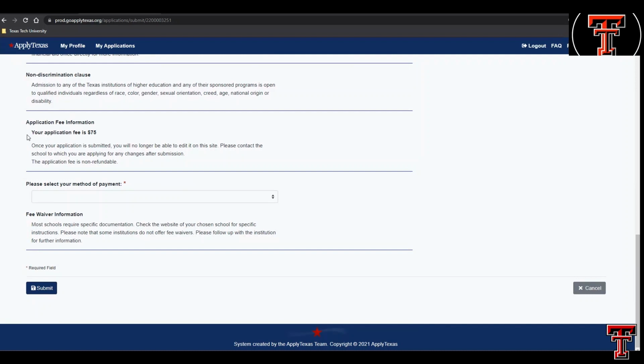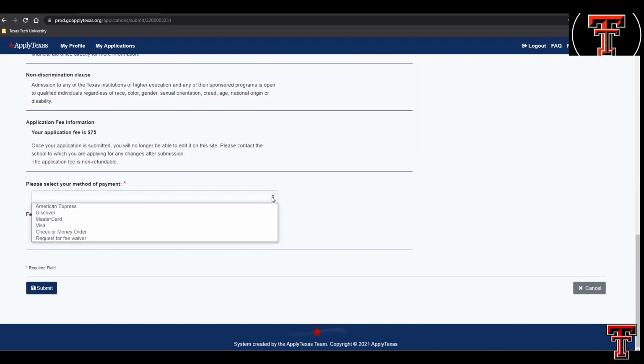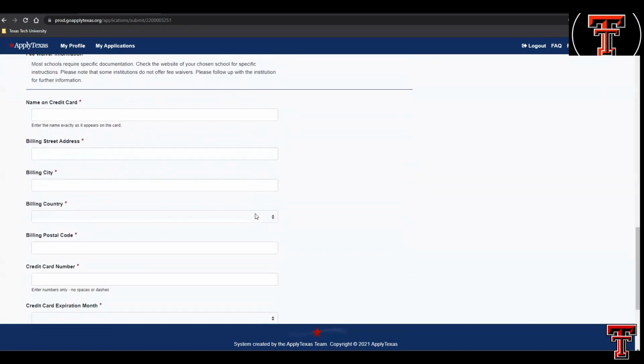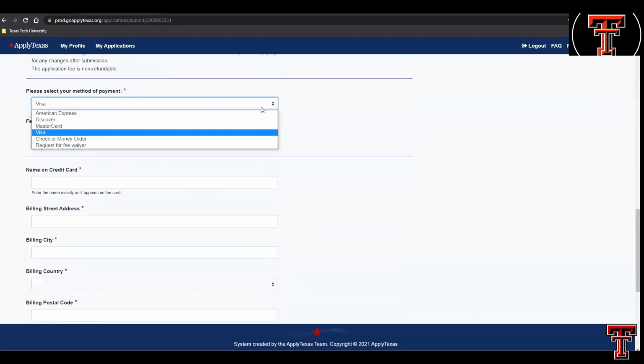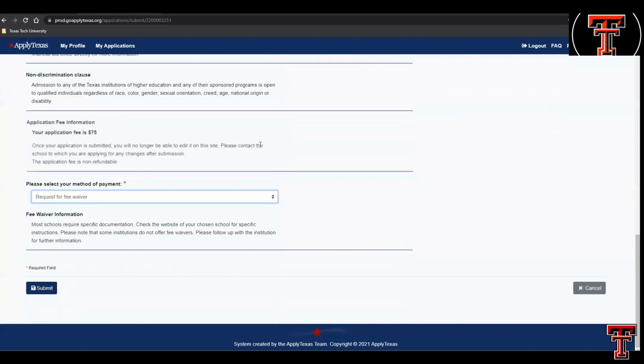There will be a $75 application fee for this application. You can choose to pay now by selecting the preferred method, or you can select Request for Fee Waiver. If you choose the fee waiver option, keep in mind that there will be additional information required in order to evaluate your eligibility for the fee waiver, and your application may not be considered complete until your fee waiver has been processed or payment has been received. It is recommended to get in contact with your admissions counselor for specific information regarding the fee waiver.